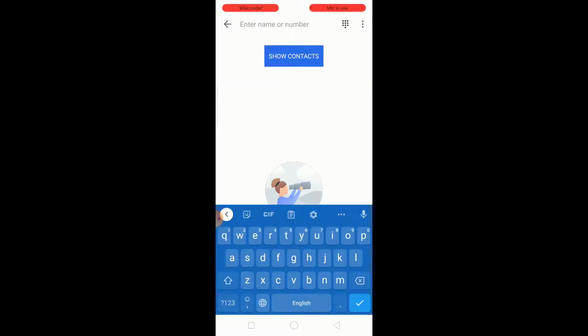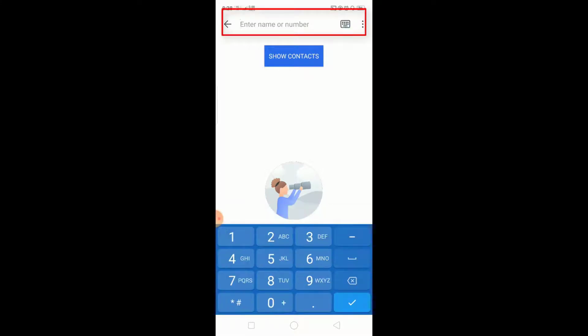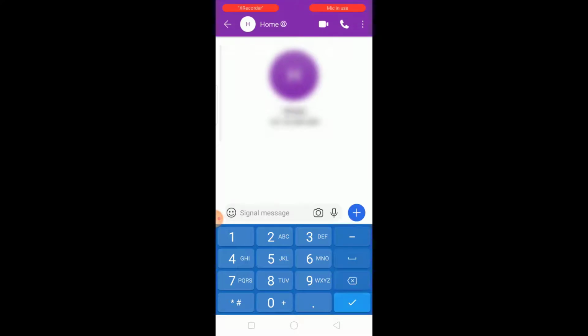Let's search by number. Press here and write number. Just press here. You can send a message here like this. Hi.